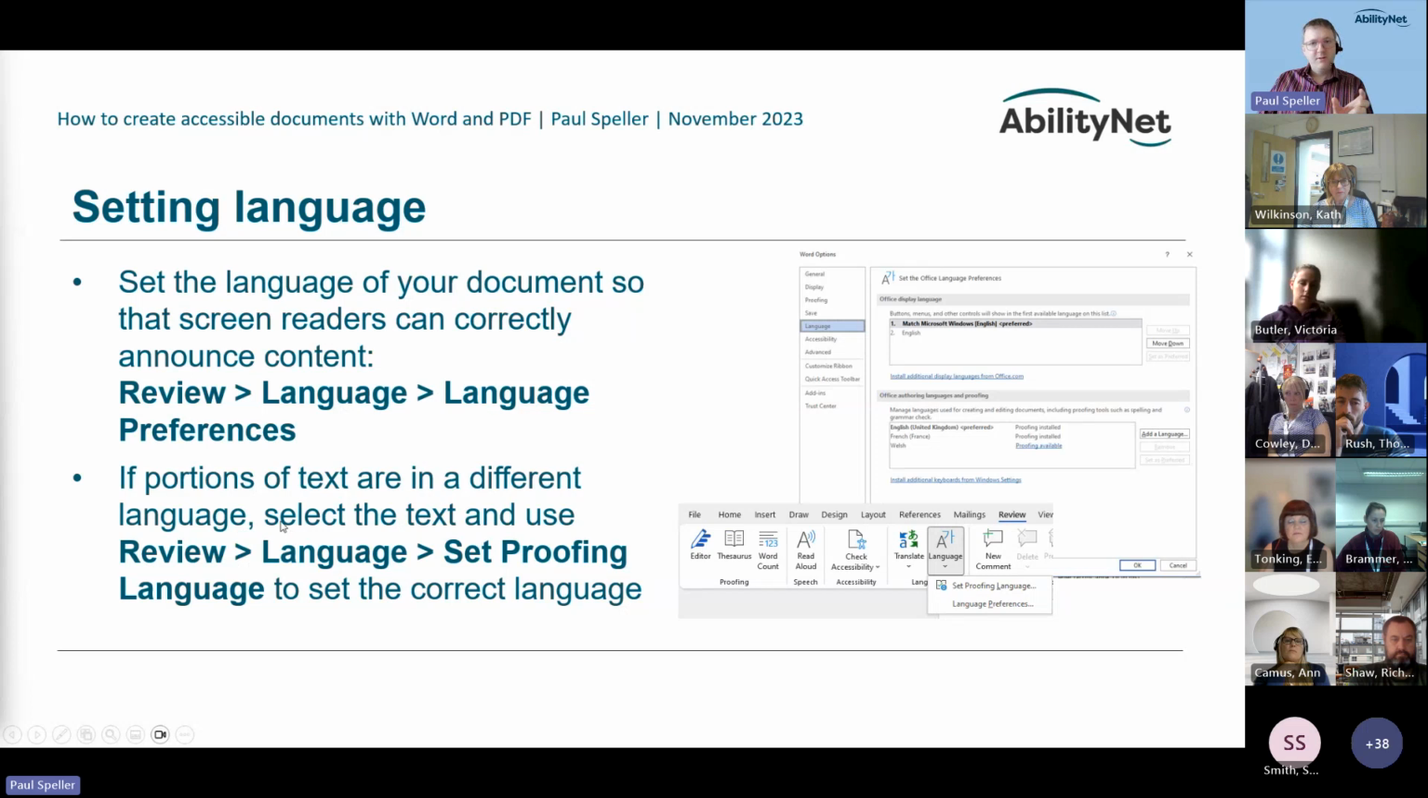But if you've got a portion of text in a different language, that's where you need to use the language button on the review section there and set the proofing language. While you've got that text selected, so you might highlight the phrase, you know, je ne sais quoi, go in there and set it to French.